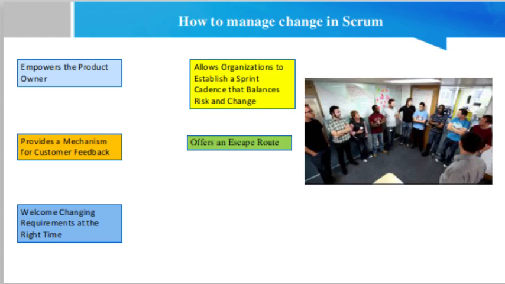Second, it allows organizations to establish a sprint cadence that will balance risk and change. The Scrum Guide does not specify what length sprints must be, except to say that they must be one month or less. Within that boundary, each organization can establish a cadence that provides the development team the stability it needs to create a product increment without distraction or interruption, but also mitigates against the volatility of the marketplace.